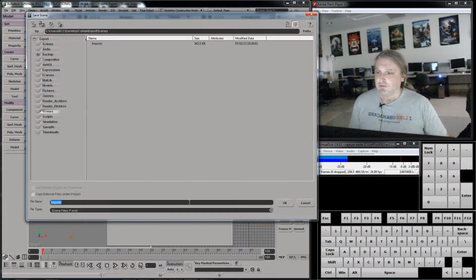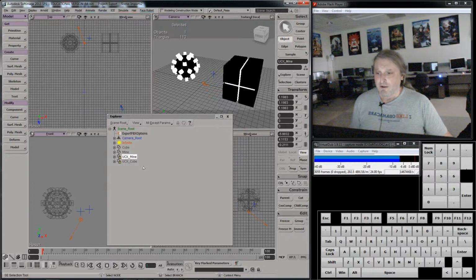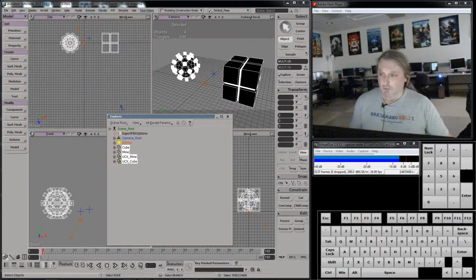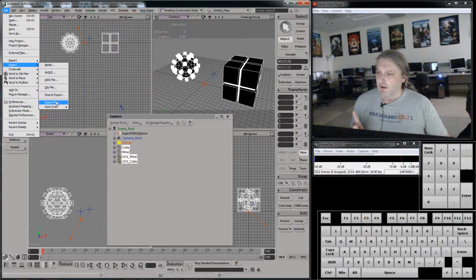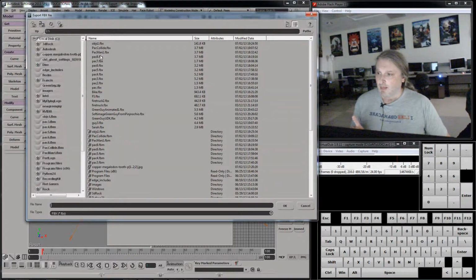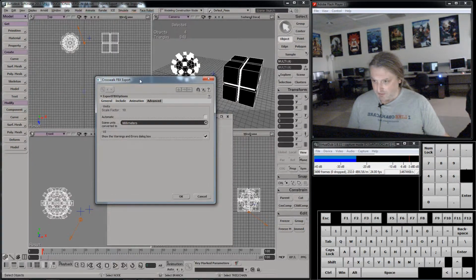File, save as, never overwrite. We'll call this imports to. And if I had external files, I would turn that on. Okay, now I export all four objects as an FBX file. So I select all four of them. I go to File, Export, FBX. And we're in the C directory, which is a nice, easy place to find stuff from. We'll call this mine. I'll call it mines 1. And I'll hit OK, and now the settings.